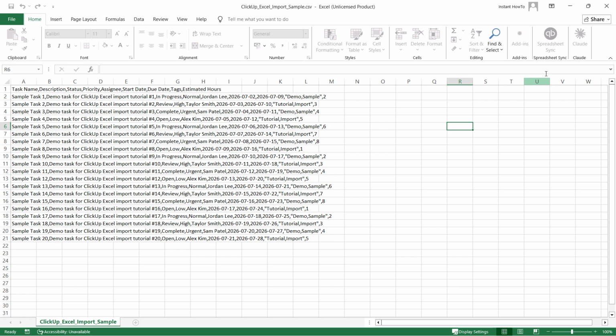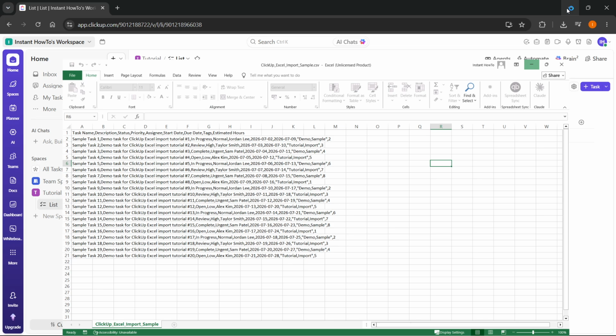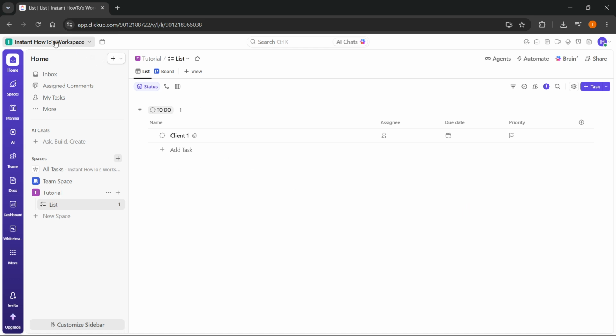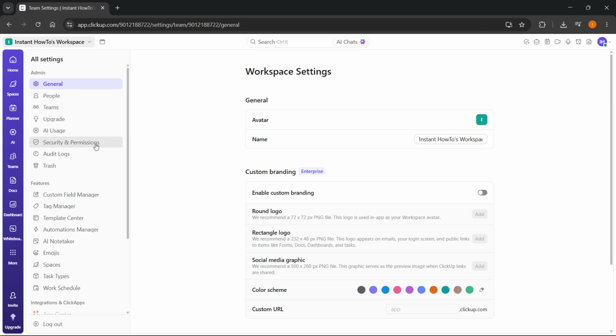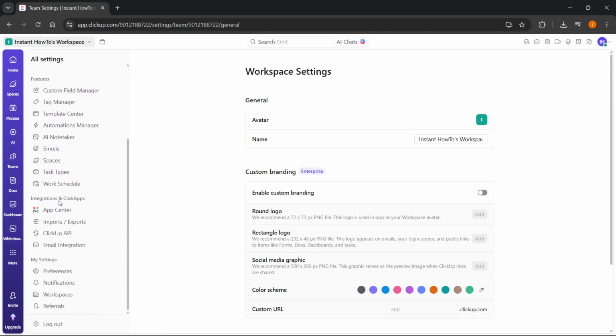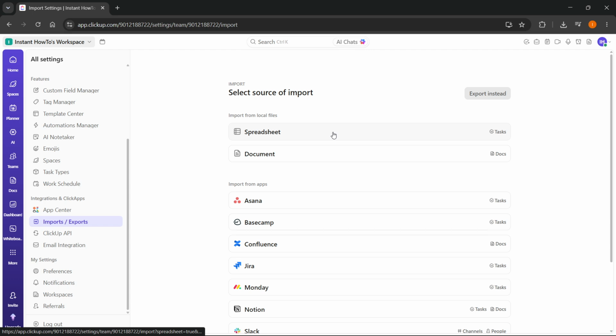AI. Now, to actually do this, to import it inside ClickUp, you want to go to the top left and click on your workspace name, and then click on Settings. From here, scroll down, and then under Integrations and click Apps, you can see Imports/Exports. Click on this, and then click on Spreadsheet over here, which should be the first thing on your list.